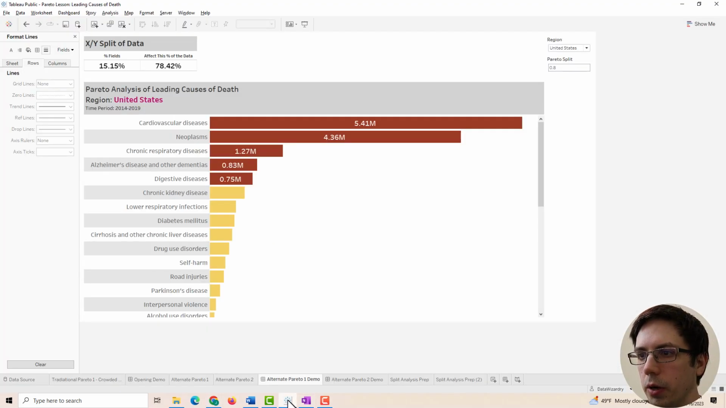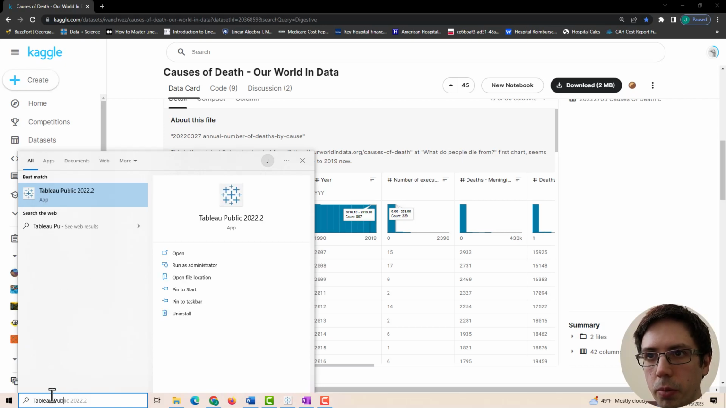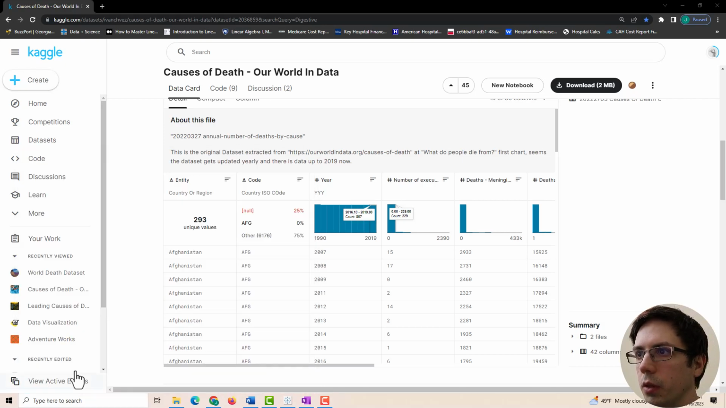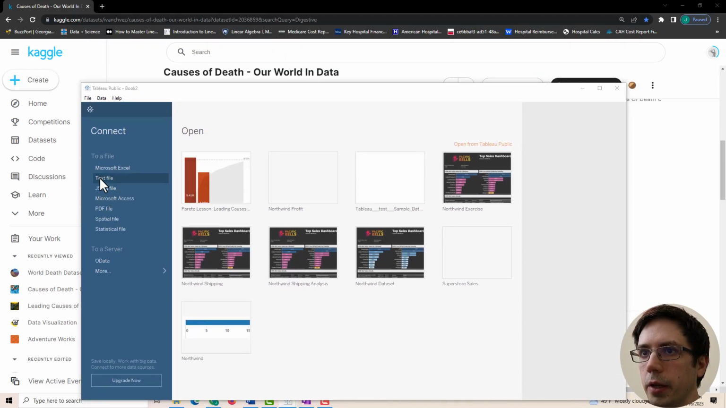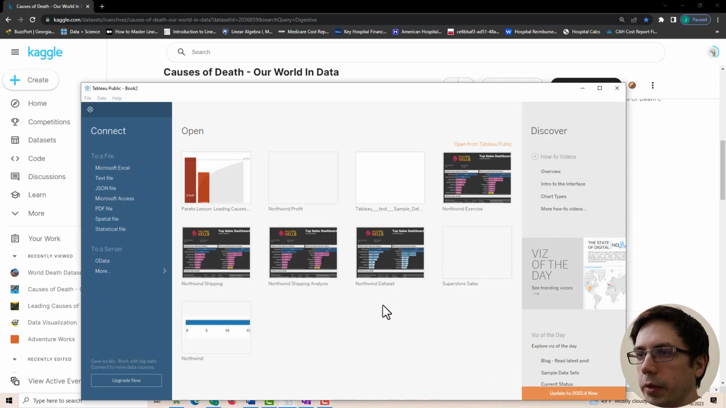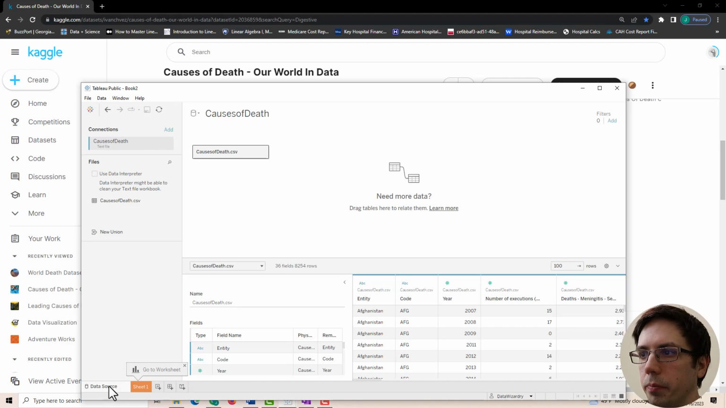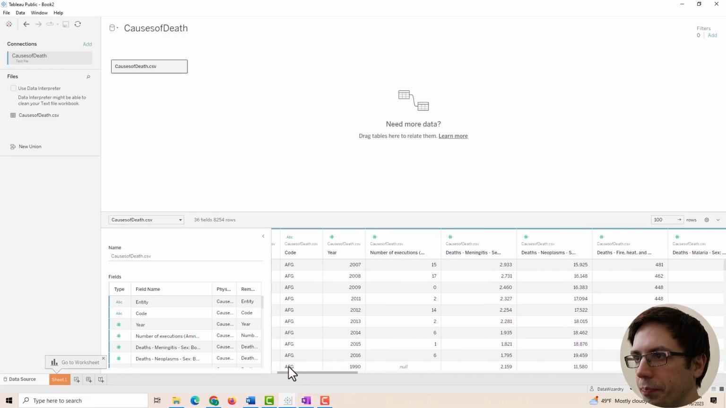So I actually already have that data downloaded, so I'm going to go to Tableau Public. I'm going to load Tableau Public. I'm going to load that data set. This is a text file in CSV format. So I'm going to pull that open and I'm going to inspect our data set here.